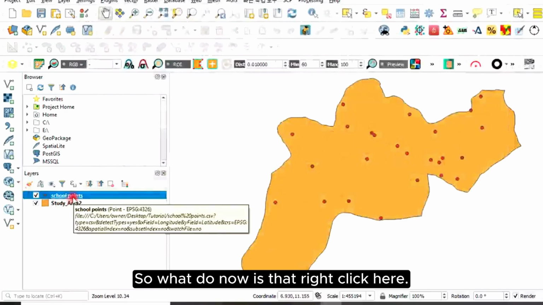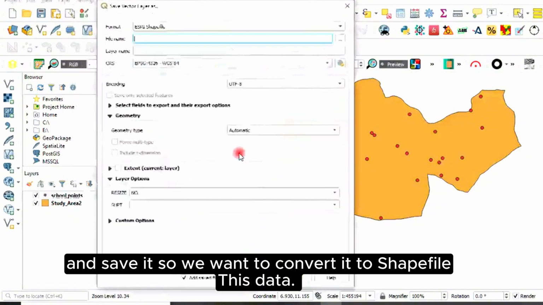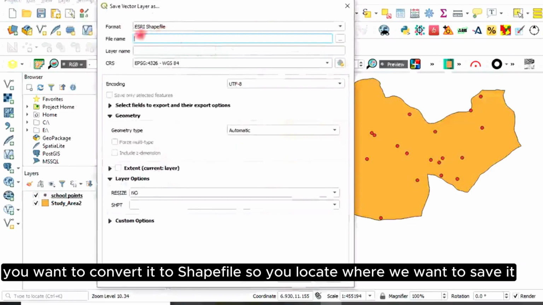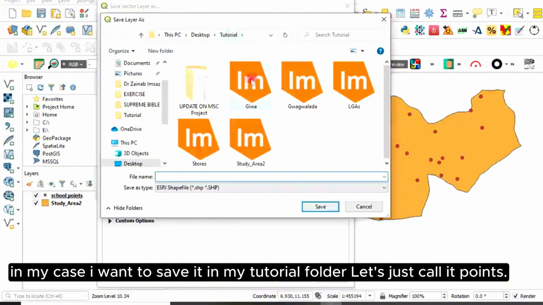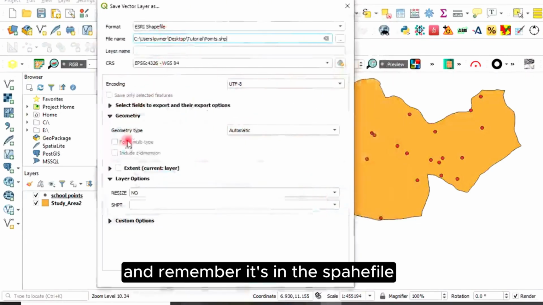So what we do now is right click here, go to Export, and save it. So we want to convert it to shapefile. This data, you want to convert it to shapefile, so you locate where we want to save it. In my case, I want to save it in my tutorial folder. Let's just call it points. Click on Save. And remember, it's in the SHP file.